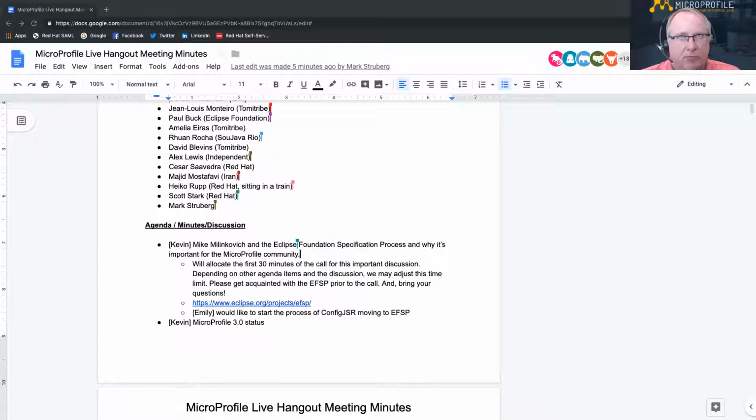In MicroProfile, we tend to not pre-optimize our process, but at some point, I think we would have to think about splitting specs into different projects, just to deal with breaking out the committers across the projects. But I thought I would just bring that up. There's a side benefit to it.